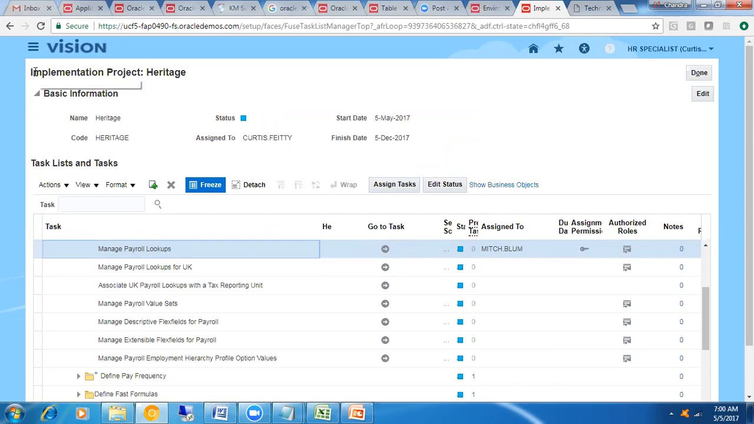So an implementation project is basically to group your offerings, what you want to implement for the client, plus you have to define or assign the tasks. You have to assign the tasks to the users.